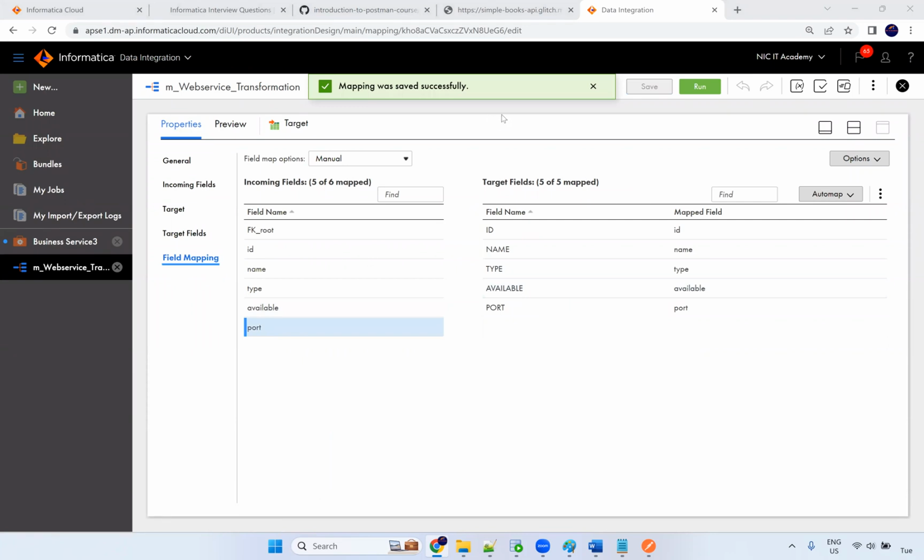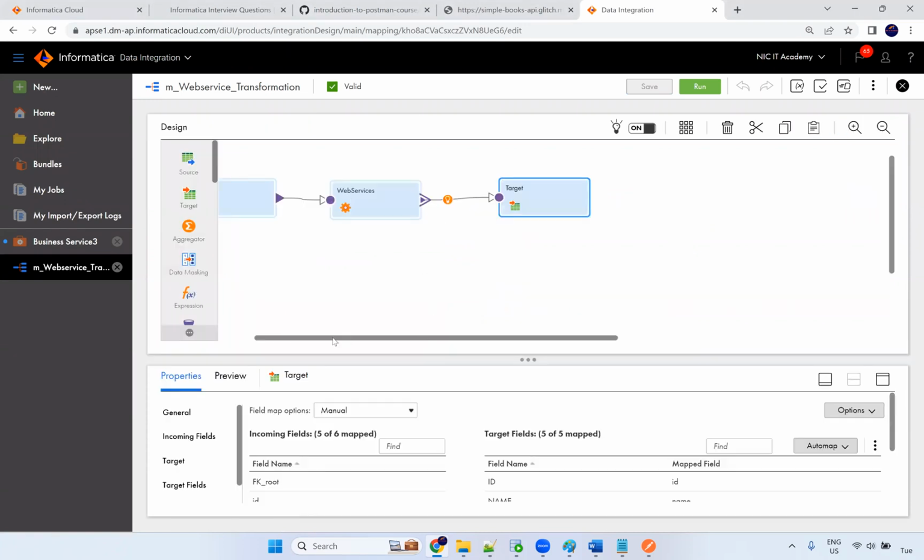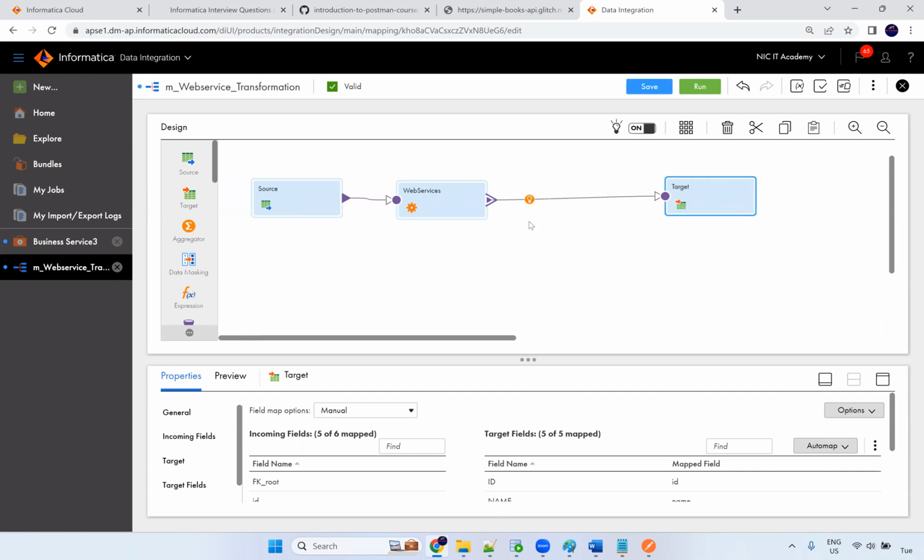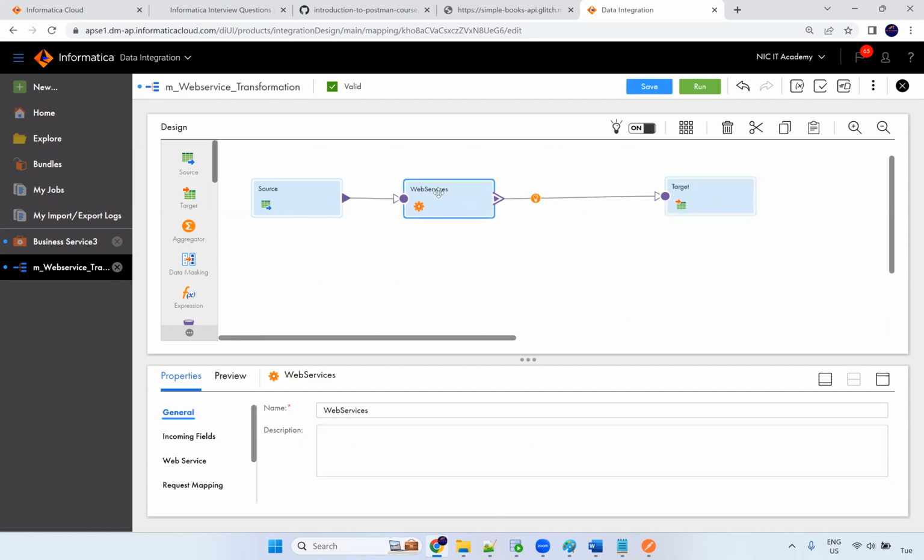The mapping should be valid now. So the mapping is valid. Instead of loading into a target table, if you want to process it here, yes, you can process it by using this web service after the web service transformation. Here we are getting the information from the API. The same way, if you are creating a Swagger file with the POST method, we can send the information from here to the API. Through the API, we can send it to different applications.